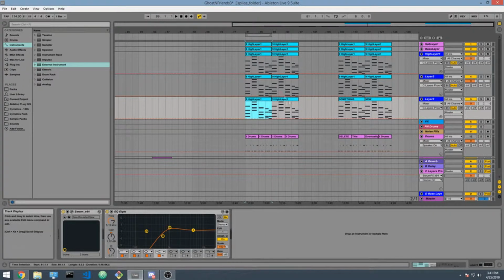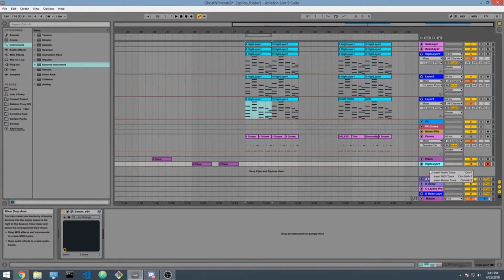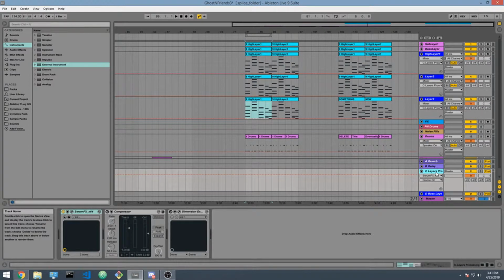So to start, we're going to add a return track. I already added mine, but you right click and then it says insert return track, or you can hit Control-Alt-T. Mine is labeled layers processing, and then you go to wherever you have your plugins, your SerumFX, and you drag and drop that into your effects rack for your return track. So now we open SerumFX.